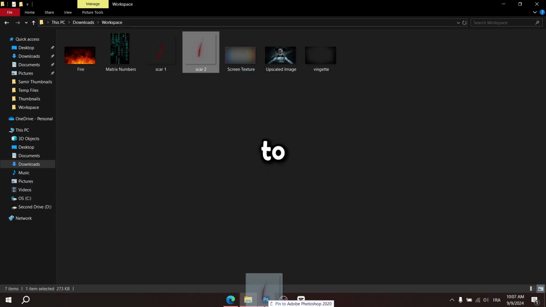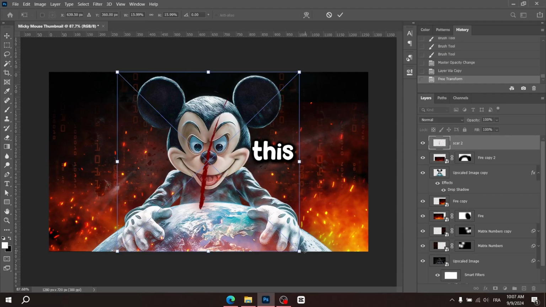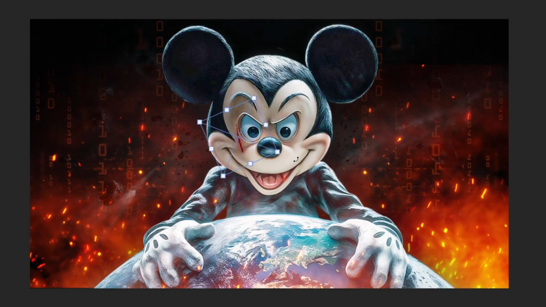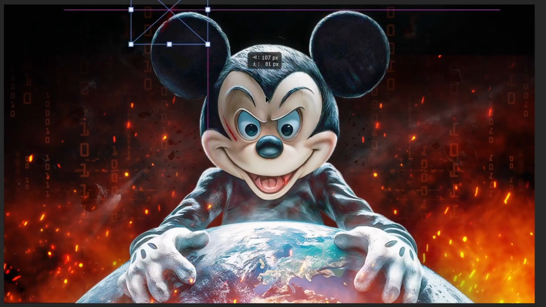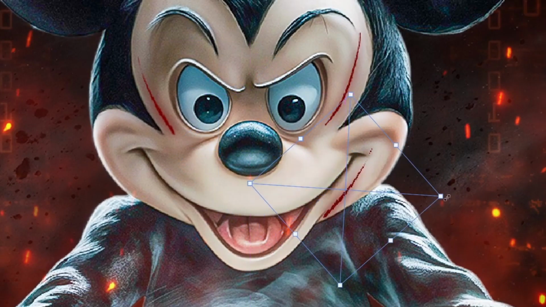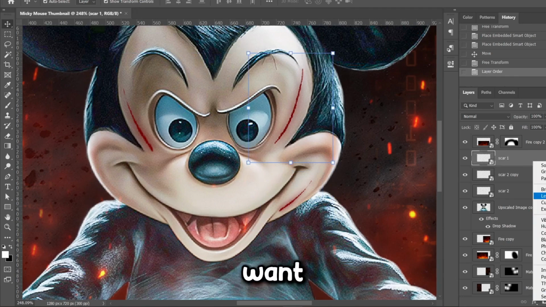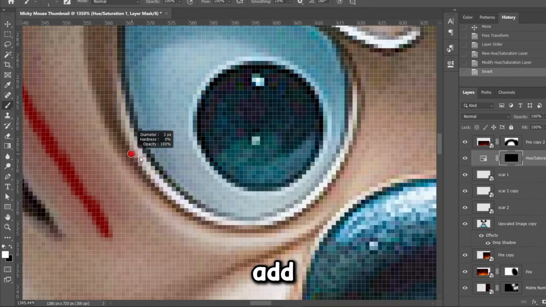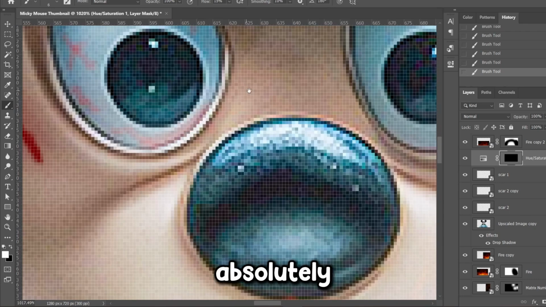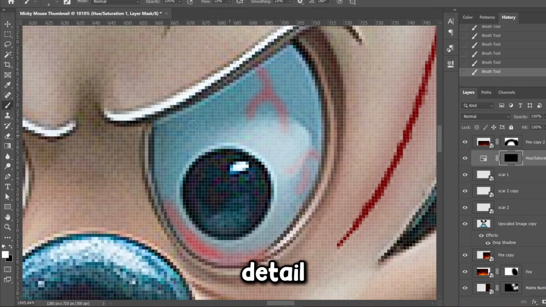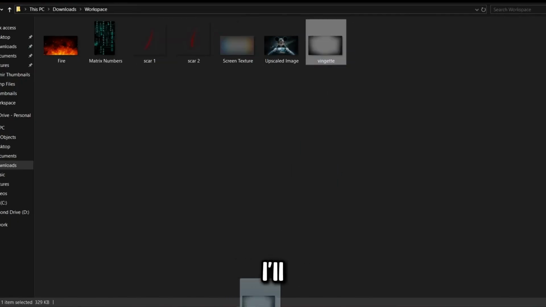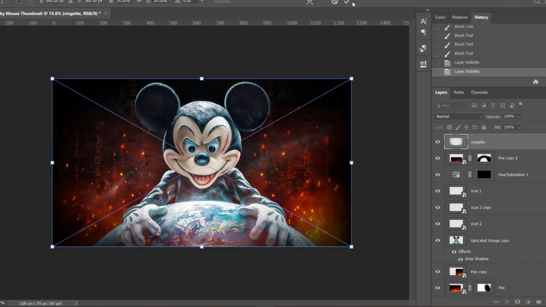The next step is to add some scars to Mickey Mouse's face. This will make him look more sinister and add a scary vibe to the thumbnail. If you want to make it even more intense, you can add a hue and saturation layer and paint some red veins in his eyes. It's not absolutely necessary, but it's a nice detail to consider for the thumbnail. I might remove it later though. To add more drama, I'll apply a vignette effect here.